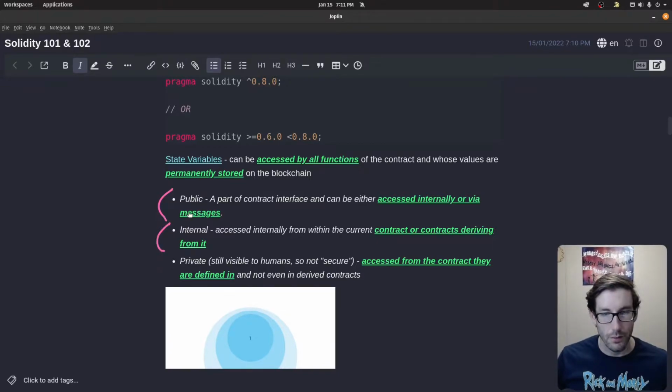Next one is internal. So here we can see it's basically saying that this is accessible within the current contract, or it can be accessible from contracts deriving from it. So if this contract inherits another contract, then that contract can then access this internal state variable.